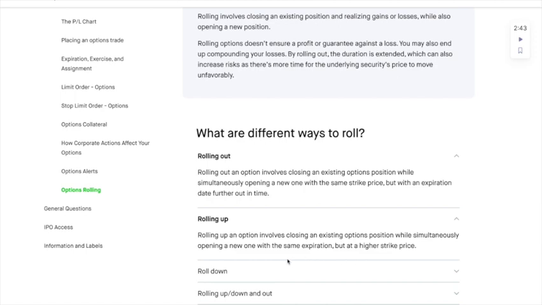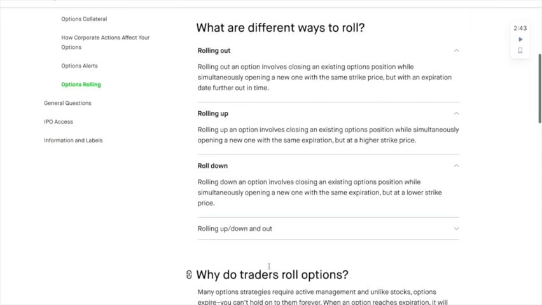You're usually going to always want to roll out in time. Rolling up just for the sake of rolling up isn't that common. And rolling down is just the opposite of rolling up. It's basically we close out the existing position while simultaneously opening a new one with the same expiration but at a lower strike price. Now here's rolling up, down and out, okay? Rolling up and out and down and out.